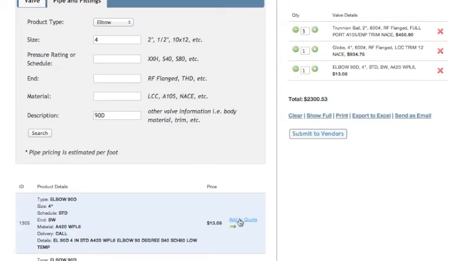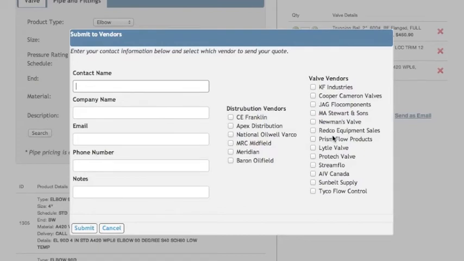The live quote will store up to 50 items and can be exported in a few ways with self-explanatory terms. The quote can be printed, exported to Excel, or sent directly as an email. There is also a Submit to Vendors option, which can allow you to send a copy of your quote to suppliers to provide you with a complete price and delivery options.